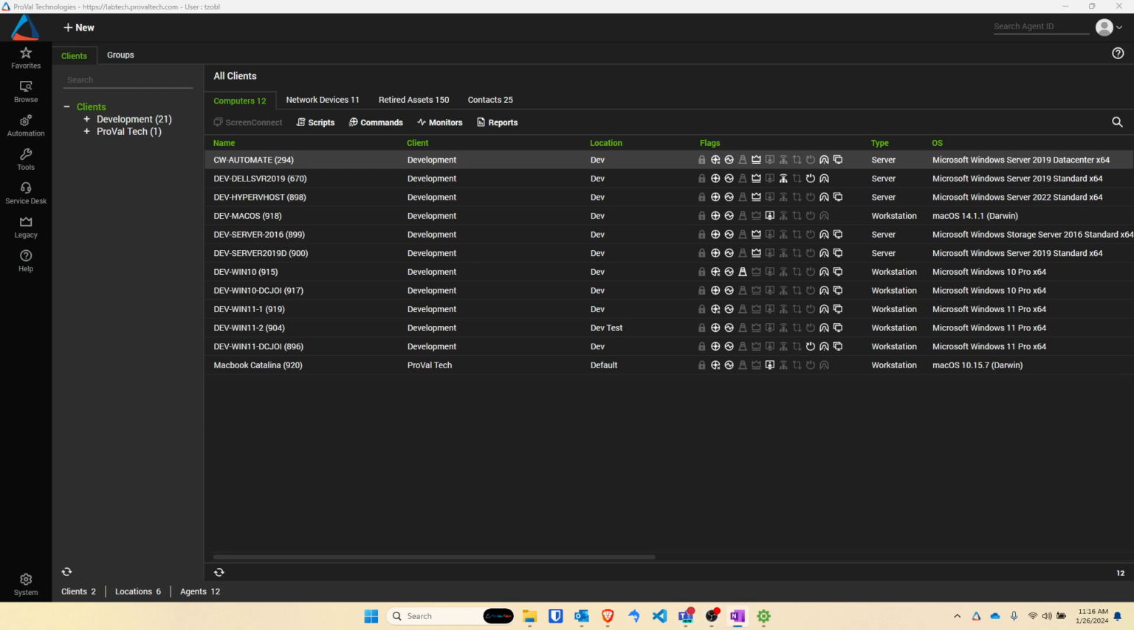I am an RMM admin here at ProVal Tech, and today I'm going to be showing you the best way to handle a couple of different scenarios where a customer might have computers that have special patching requirements outside of your standard policy that you're applying to your workstations and servers.